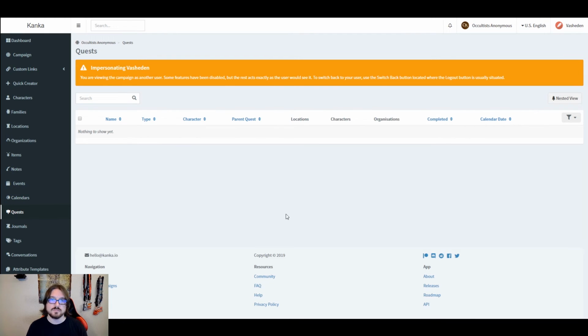Quests, it's exactly what it sounds like. It's a quest log. We haven't used those because, I'll be honest, I'm not going to track that for the players. If they want to come in here and use this, they're able to. They're actually not able to. They can't create their own quests.